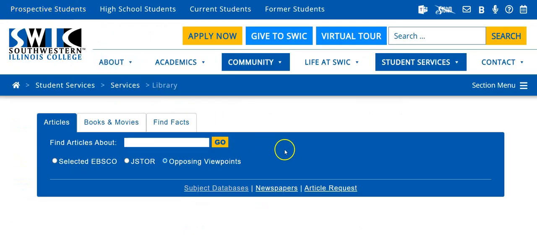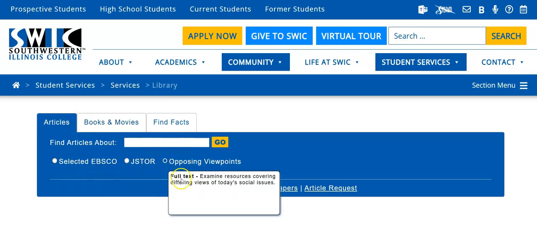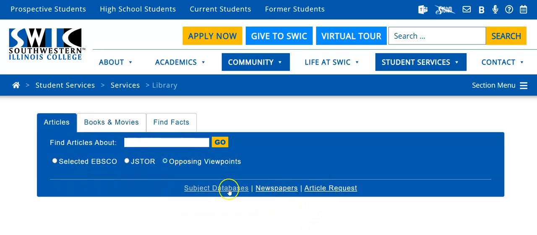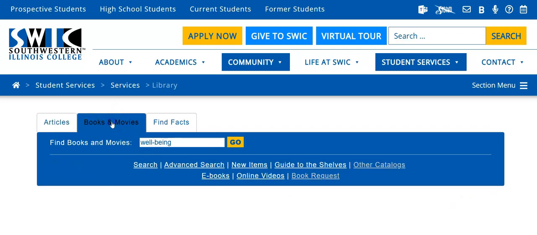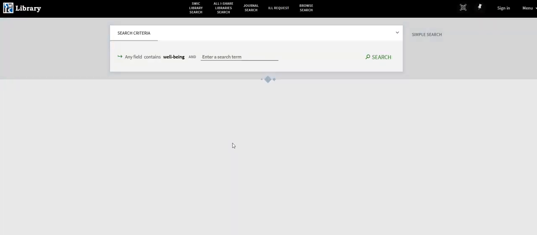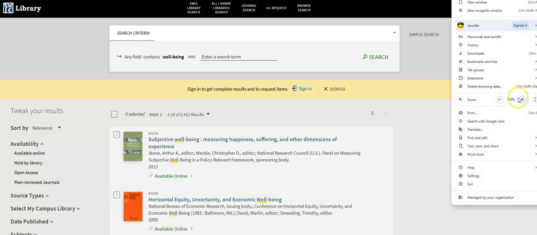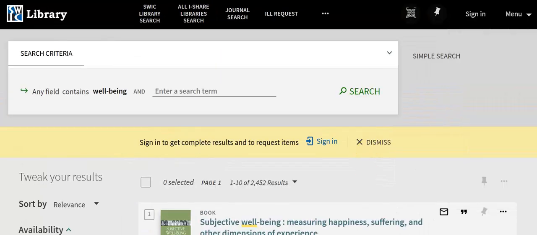Now, also back on the library page, you'll see that underneath the main part of information, there's always these lower links down here, so don't ignore those. And each tab, whether it's articles or books and movies, has links to those additional resources. So take a peek at those and see if any of those might be of interest to you. On the books and movies tab, I put in the topic of well-being. Your dual credit students will have access to our ebooks. I'm going to make this page just a little bit bigger so you can see it.